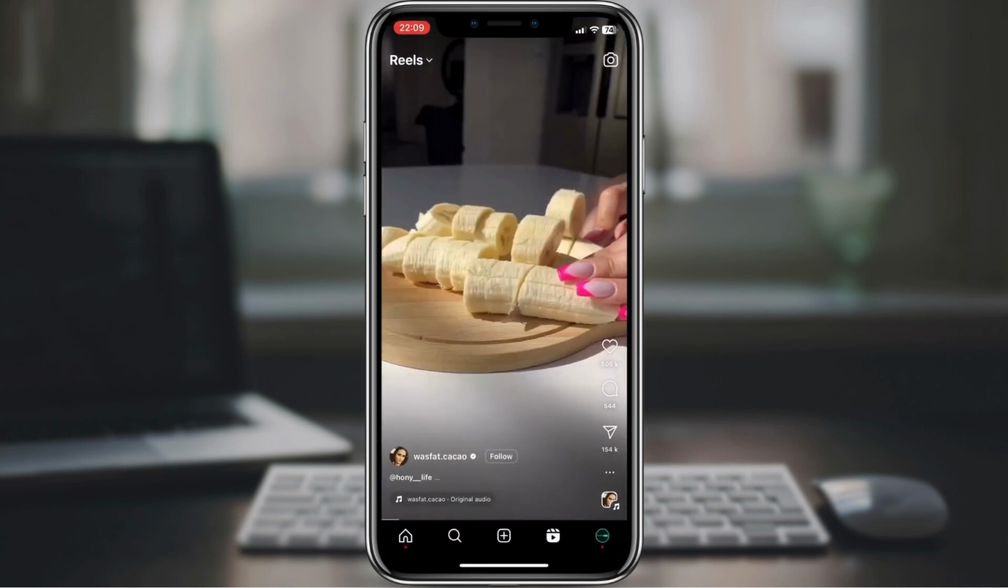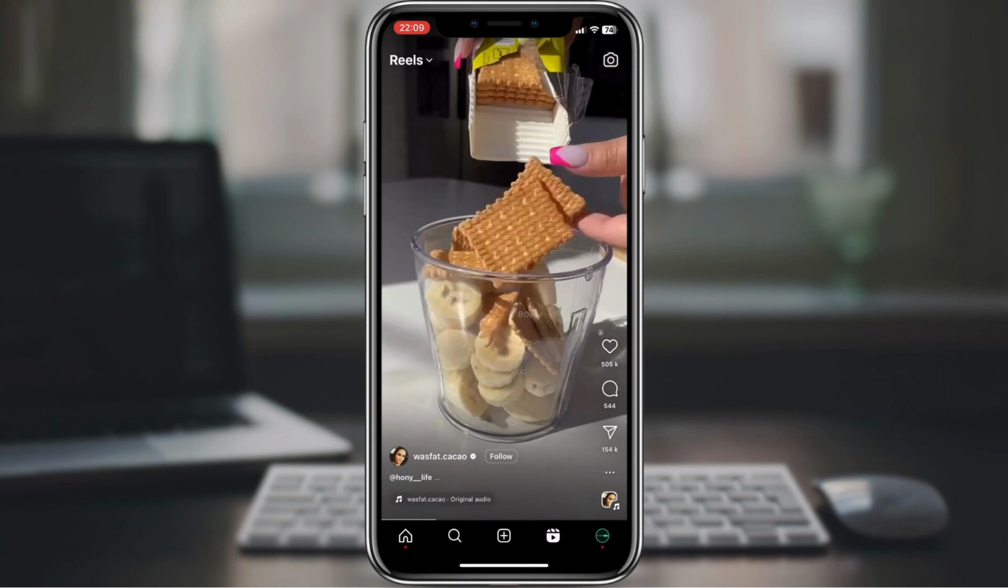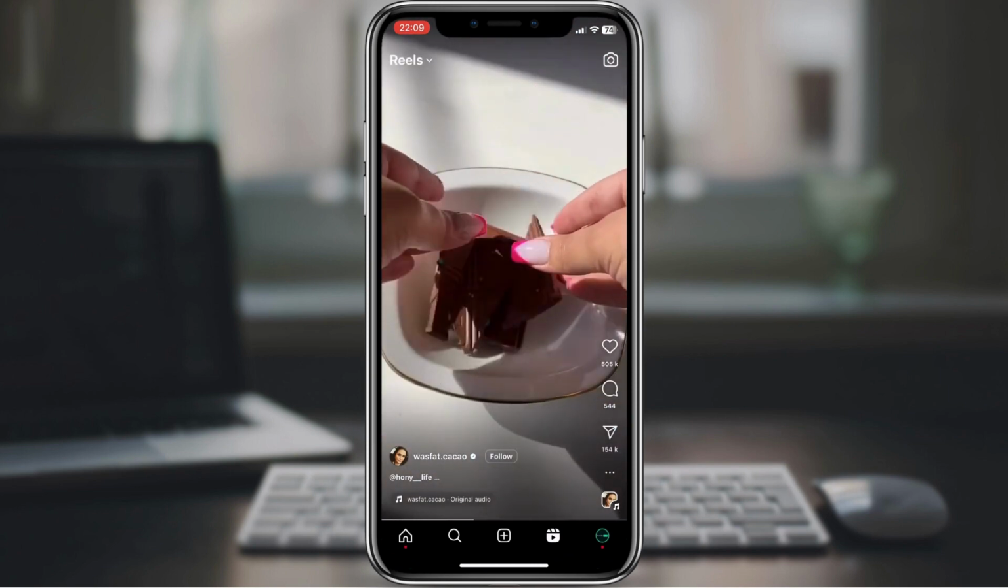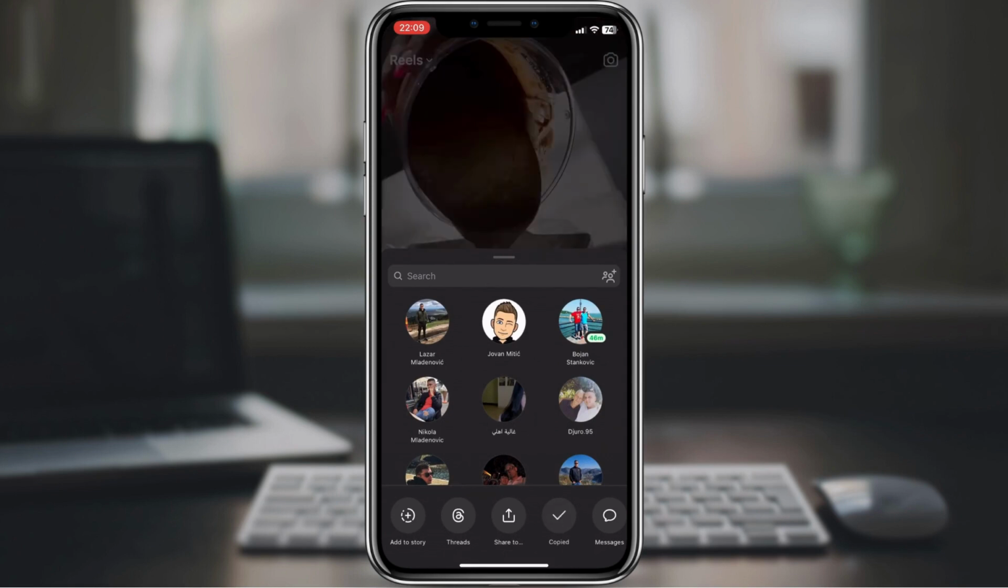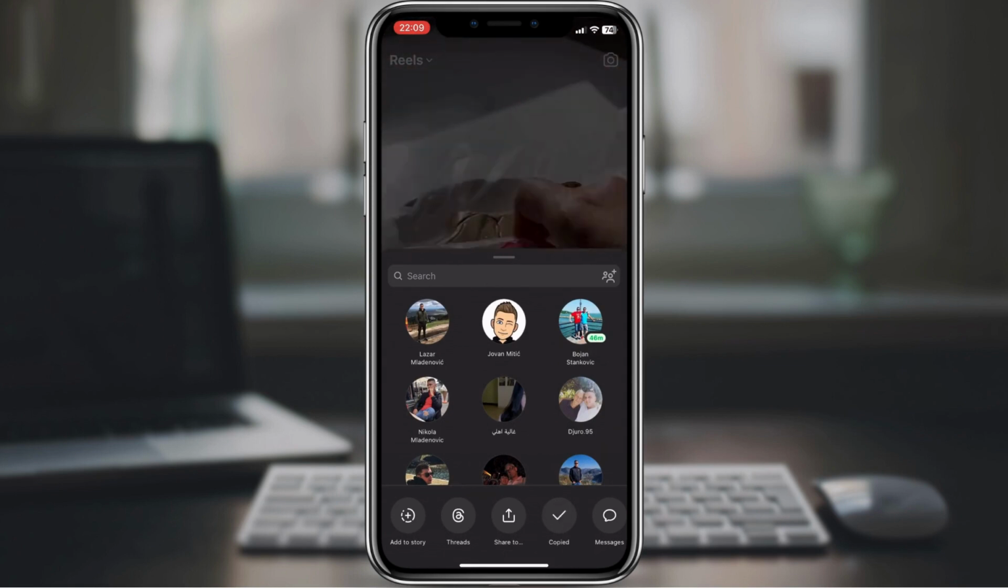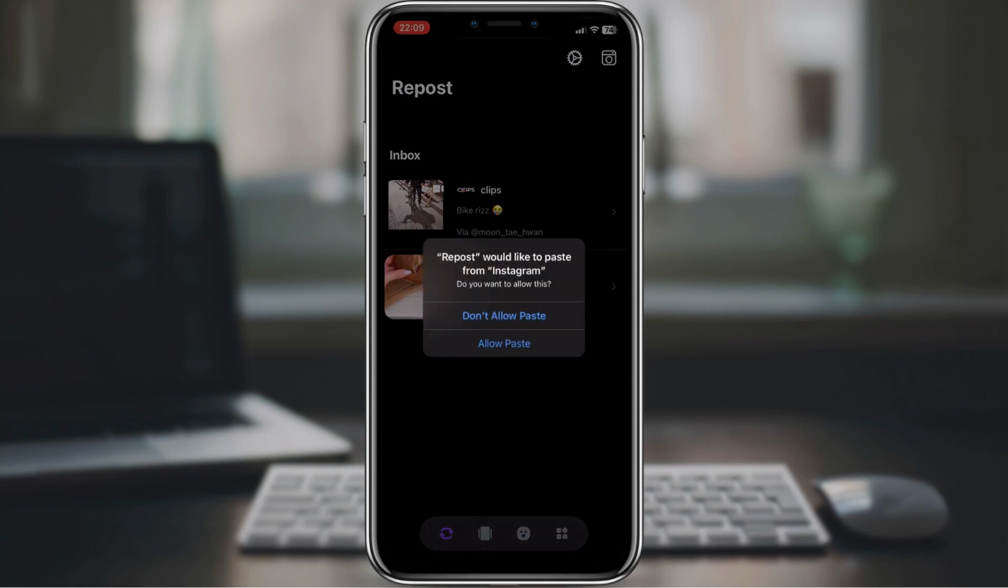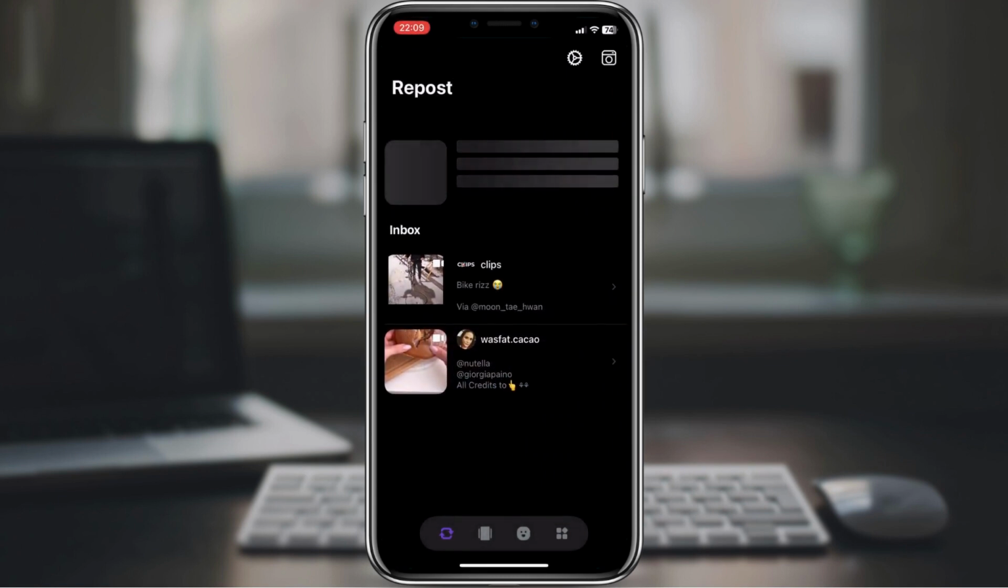Navigate to the reel you want to repost on Instagram. Once you've found the perfect reel, tap here and select Copy Link. This will copy the link to your clipboard. Switch back to the Repost app. Tap on Allow Paste. This will read the clipboard link that you copied a second ago.